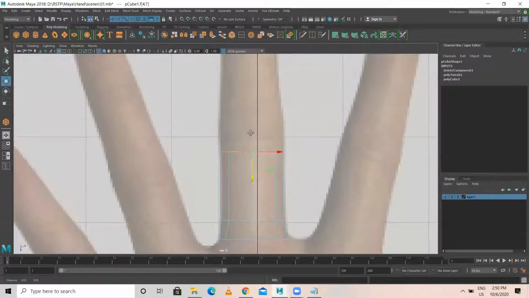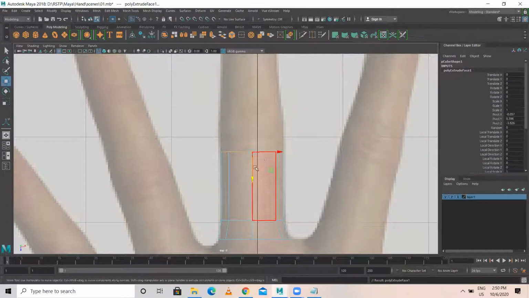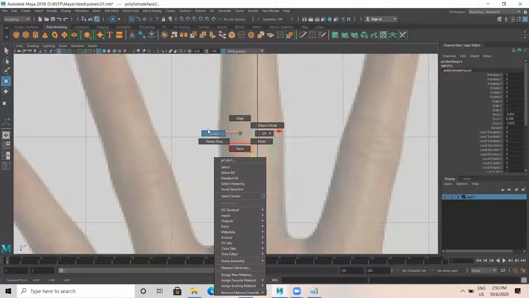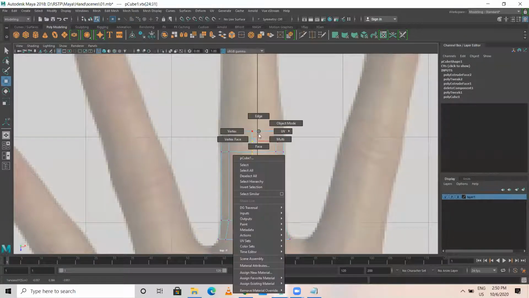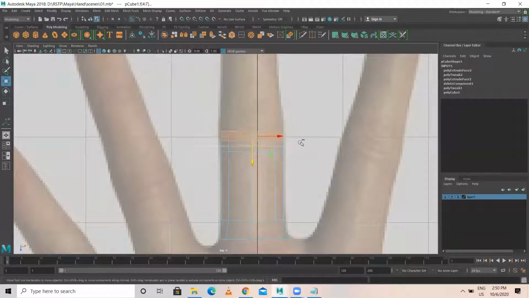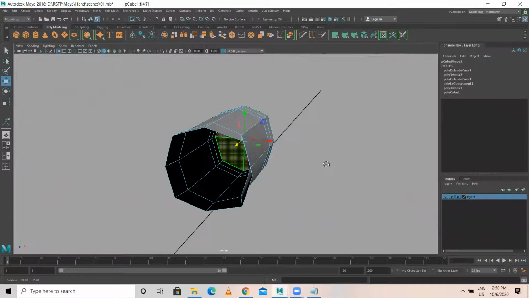Okay. Now this one, shift right click, extrude, bring it over here, extrude one more time, bring it over here. So make sure there are 3 extrudes here. So means the 3 mesh like this. Okay. Then again select these faces, front faces.